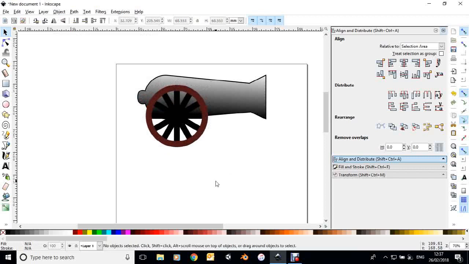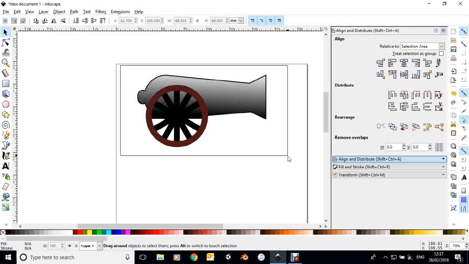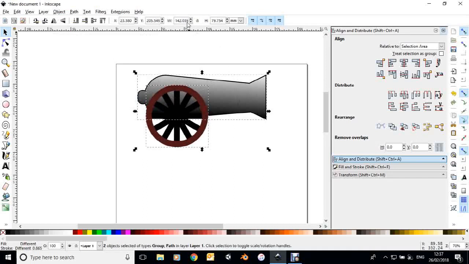Now, I don't want this to be too big, so I'm just going to scale it a bit. So I'm going to select the whole lot, and we're given the option of seeing how big it is. Now, this is in millimeters at the moment, and when I'm on the screen, it's going to be more about pixels. So I want this to be about 140 pixels across, or say 200 pixels. And I don't want it to be distorted. So I'm going to lock the aspect ratio here.